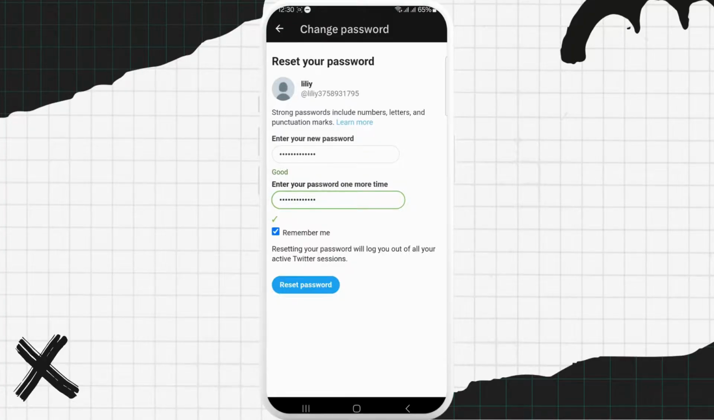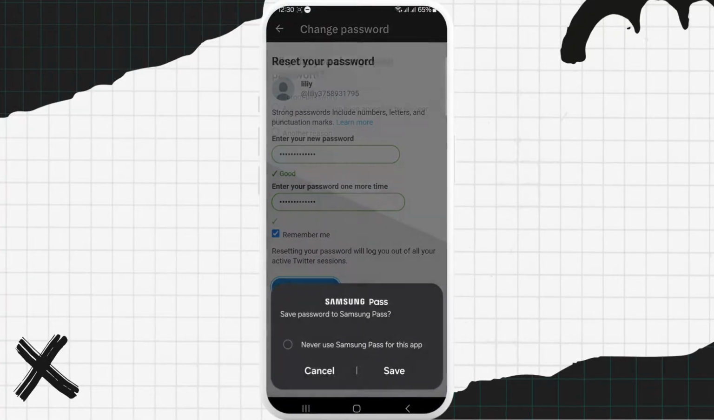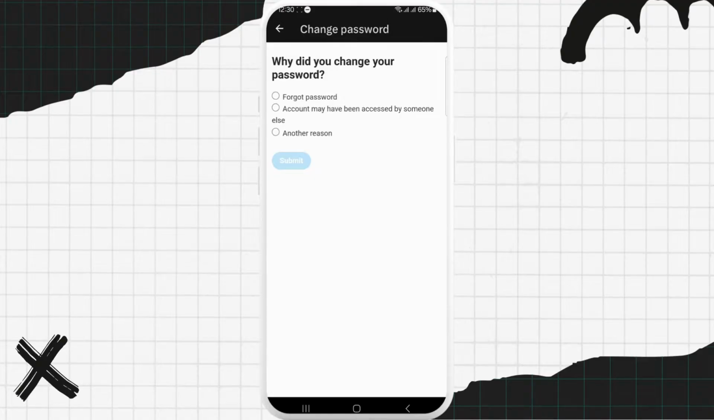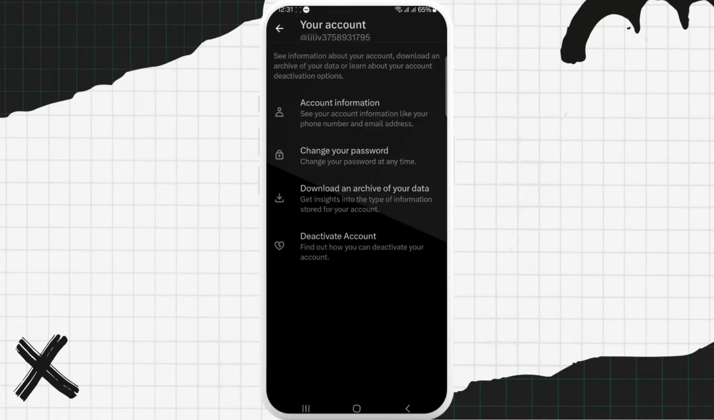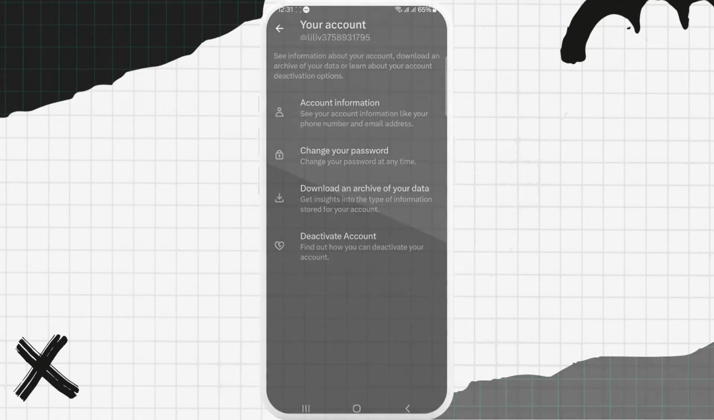Then tap on Reset password. Then they'll ask you why you changed your password. I forgot my password, that's why I changed it. So I click on Forgot and Submit. They'll say Continue to Twitter. Then your password has been changed officially.